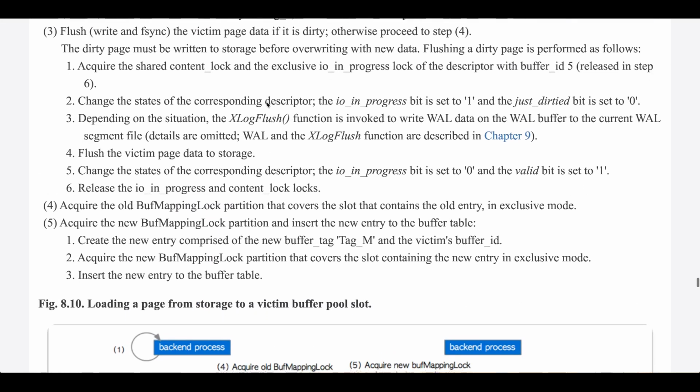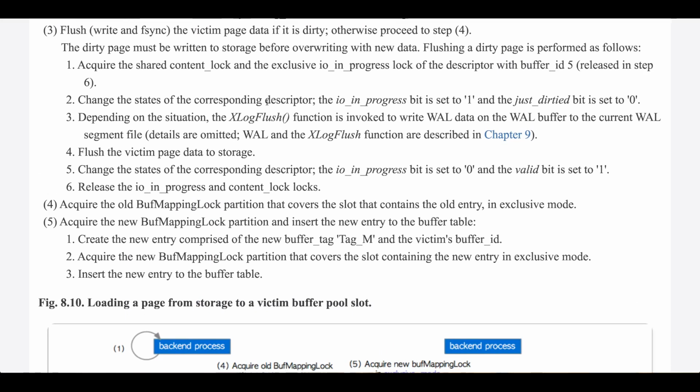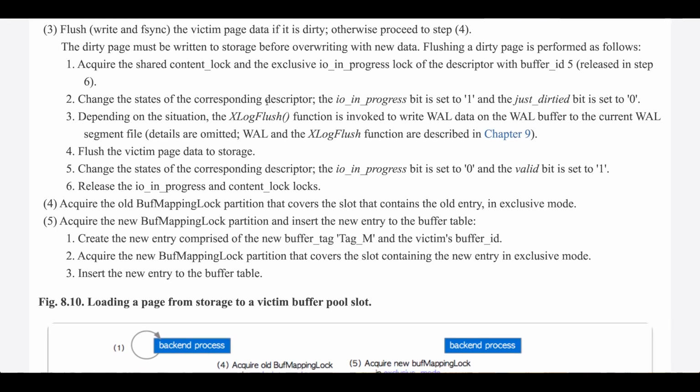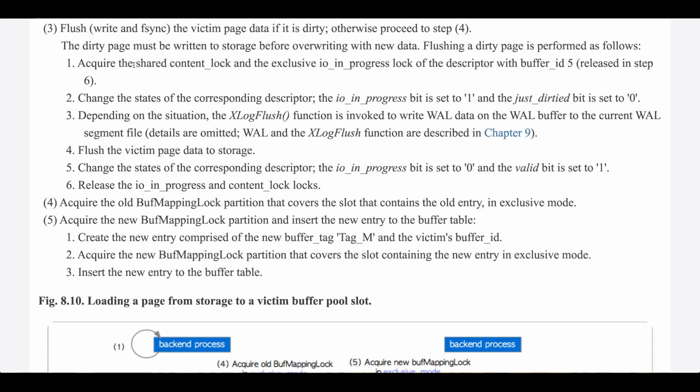Step 3. Flush. Write and fsync the victim page data if it is dirty. Otherwise, proceed to step 4. The dirty page must be written to storage before overwriting with the new data. Flushing a dirty page is performed as follows.